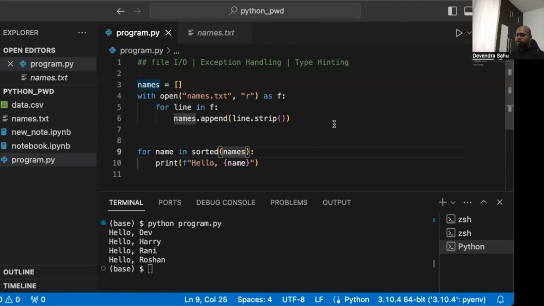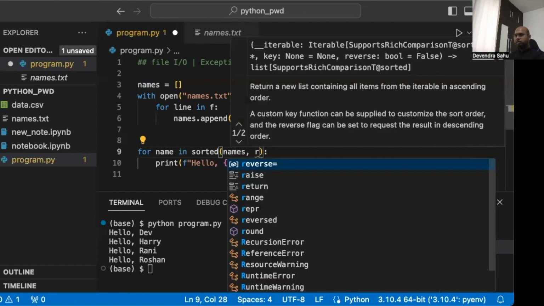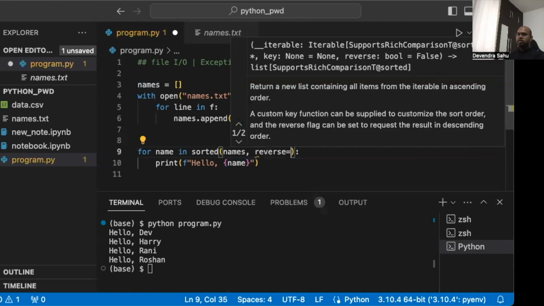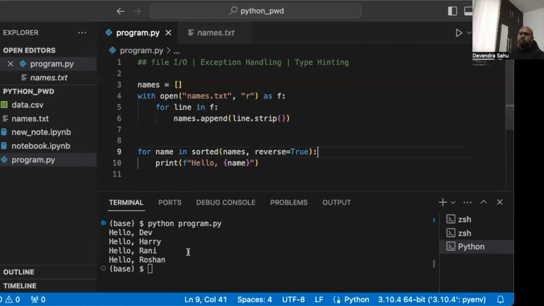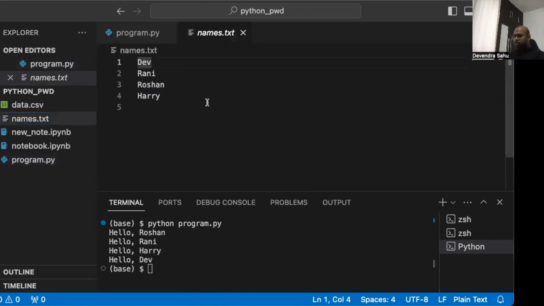We could also reverse the sorting order. There's another argument called reverse, which is by default False. If you say reverse equals True, now the order will be reversed. See, reversed.